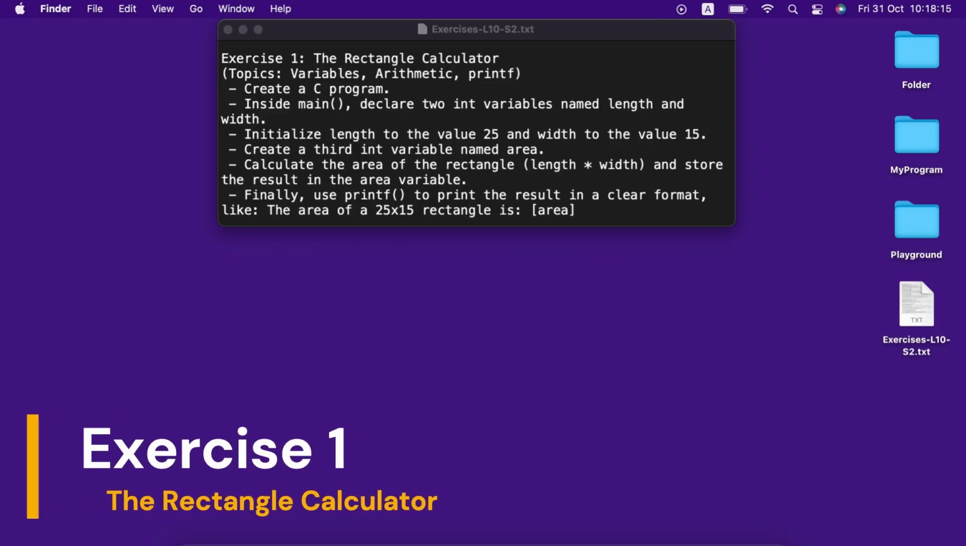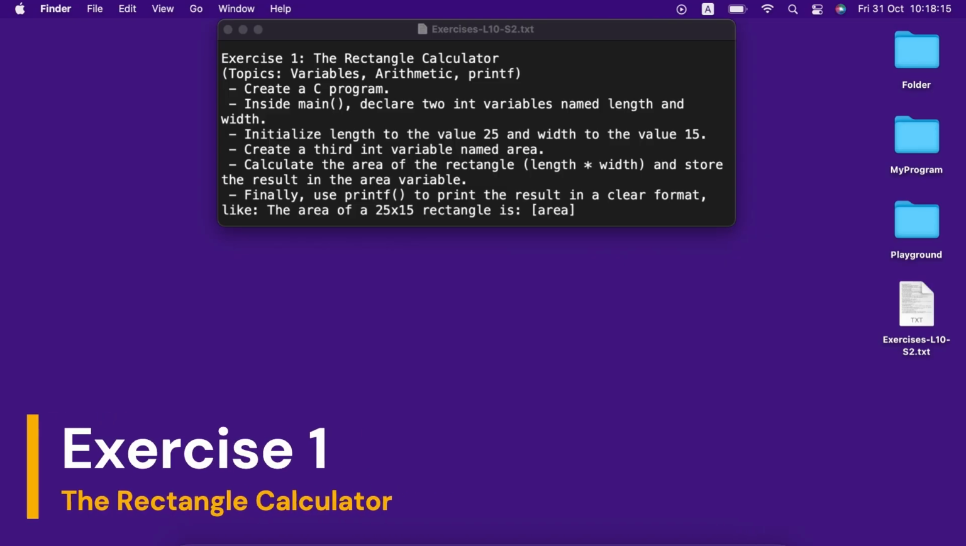Exercise 1. The rectangle calculator. Topics: variables, arithmetic, printf. Create a C program. Inside main, declare two integer variables named length and width. Initialize length to the value 25 and width to the value 15.